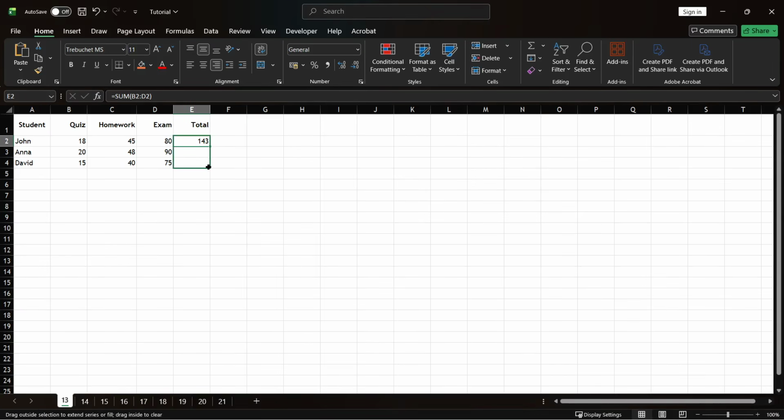The fill handle is the small square in the bottom right corner of the selected cell. Click and drag it downward through the remaining rows in column E. Excel will copy the formula and automatically adjust the cell references for each student, saving you time and helping avoid manual errors.